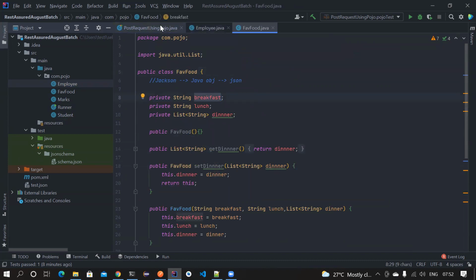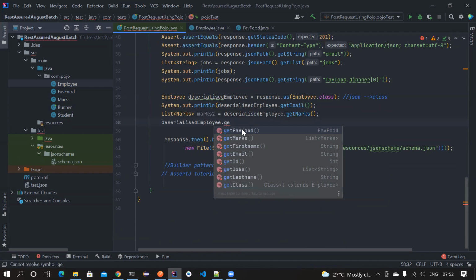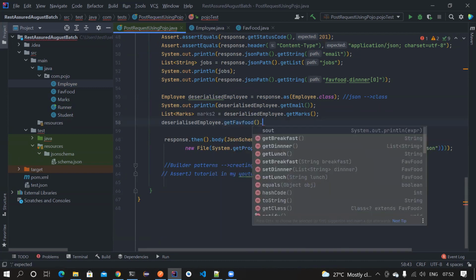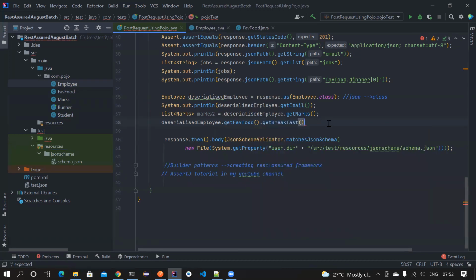Then you can go here and type get favorite food dot, and here, if you notice, I can get the breakfast, dinner, lunch. Breakfast comes as a string, dinner is a list of strings, lunch is a string. So this knows everything. So get breakfast, that is all. So this gives you the breakfast. Good. Using that, you can play around with it.